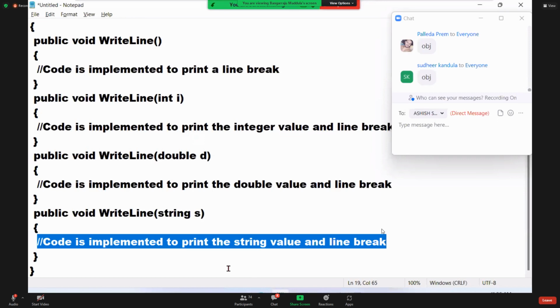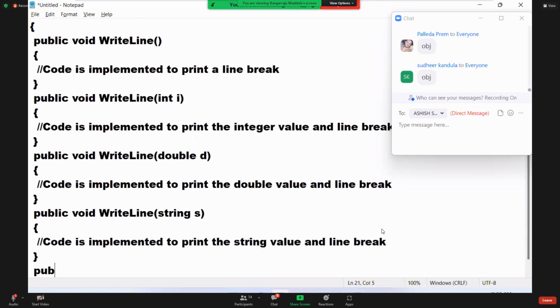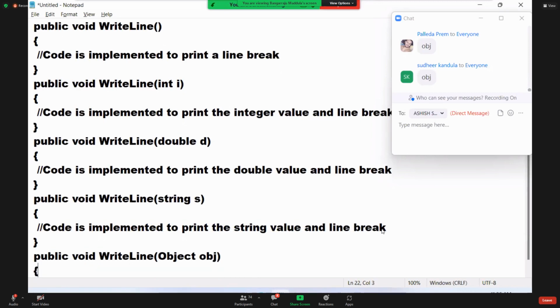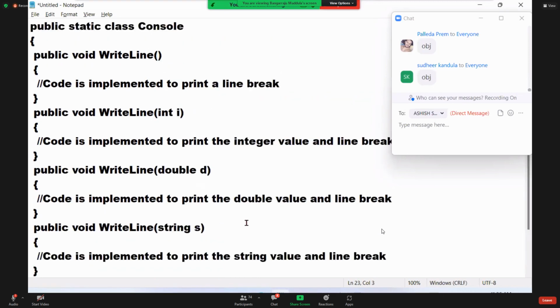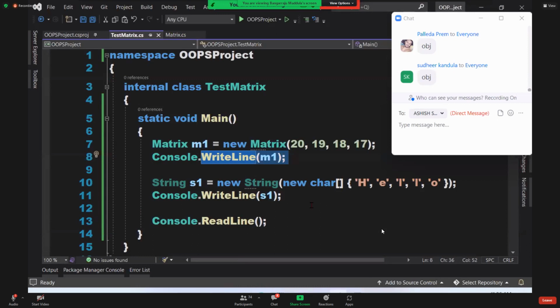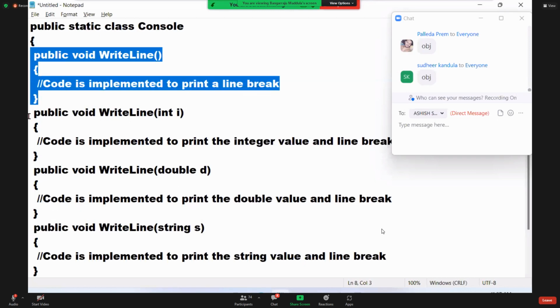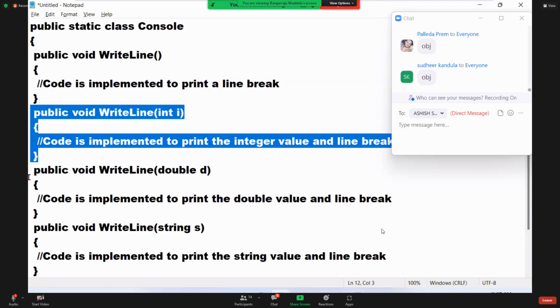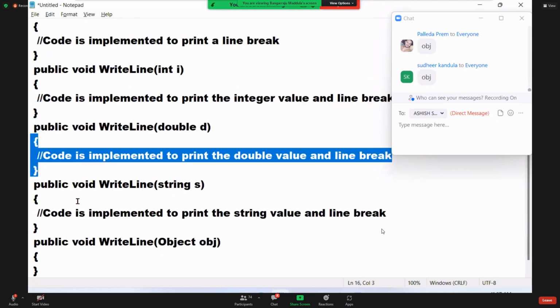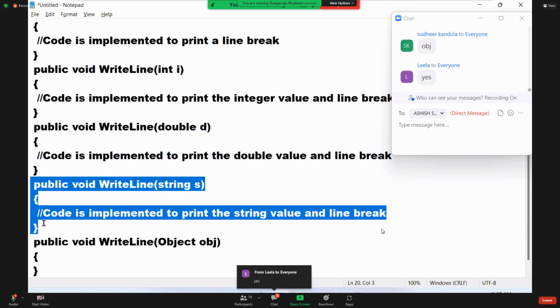See, listen. You have a WriteLine method here which takes object as a parameter. Public void WriteLine(object obj). There is a WriteLine method which takes object as a parameter. See, look at this, all of you. I am calling Console.WriteLine(s1). s1 is a string. Correct? Now it checks with the first method. Does it match? No. Does it match? No. Does it match? No. Does it match? Yes. It stops there and executes that logic.